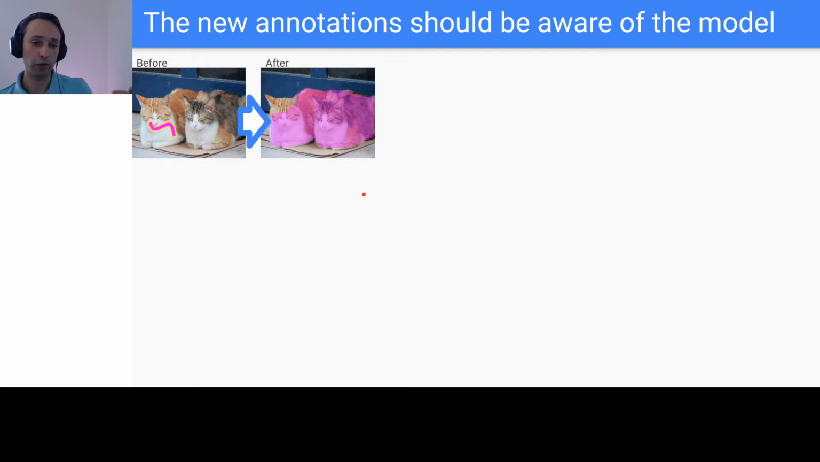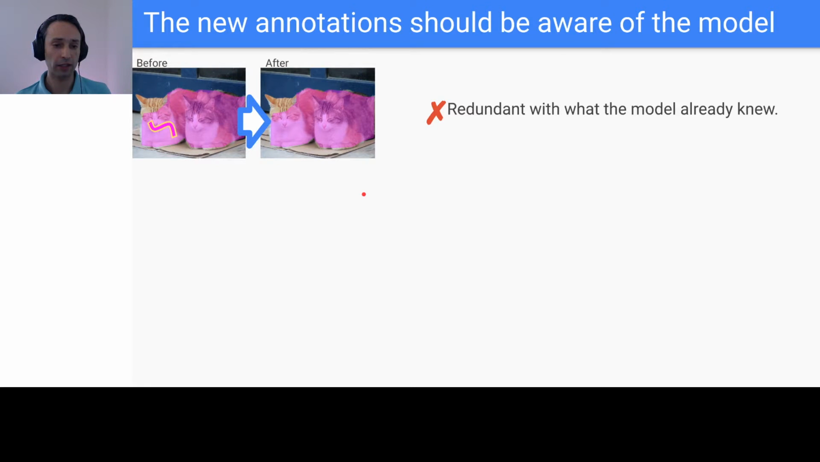However, the caveat in this reasoning is that it's not accounting for the fact that before training your model, this was the mask that you got. So just annotating blindly, without inspecting the output of your model, is likely to generate redundant annotations. You're spending time annotating areas that the model already knows how to handle.